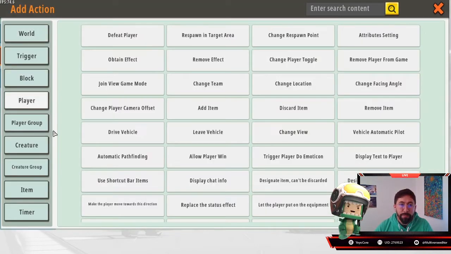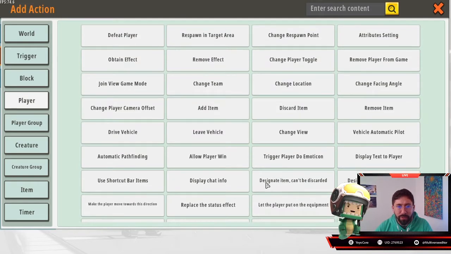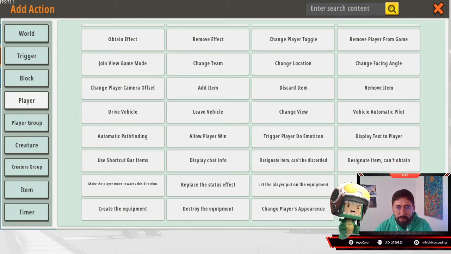To make the players move, we have some specific actions. So we need to search for that one. Let me see. Respond, change player toggle, obtain effect, change team, change location, change facing angle, try a vehicle, change the view, make the player do an emoticon, make the player move towards this direction.